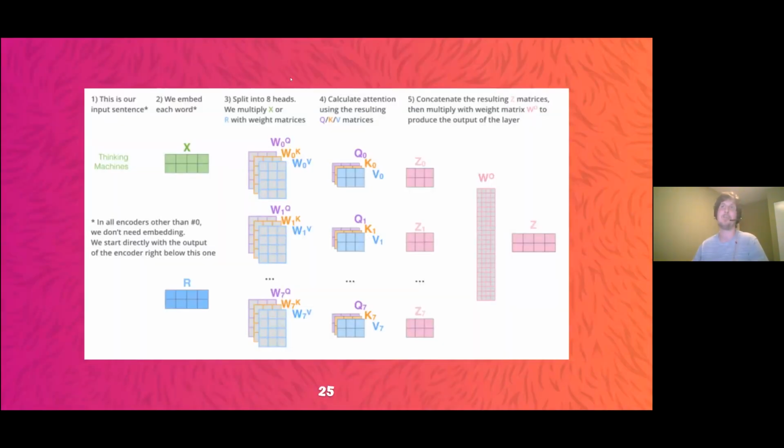And all of this can be done in parallel, right? Nothing so far has relied on some previous calculation. So we have our input sentence, we embed each word, split into 8 heads, calculate attention with these matrices in the way that we just went over, concatenate them all together, multiply by this big weight matrix, and then we're left with Z, which itself will then be treated as X as it goes through the whole process, sometimes like 20 times.